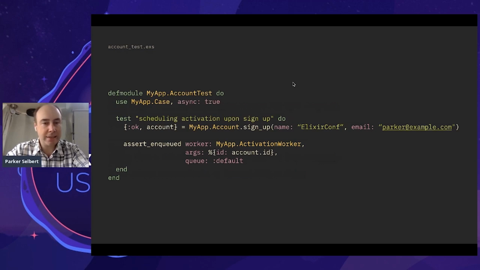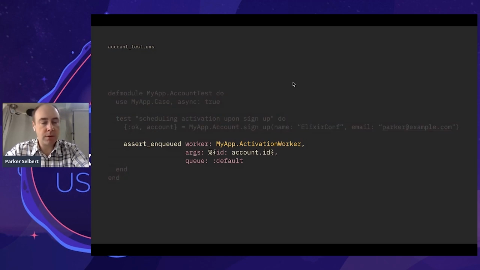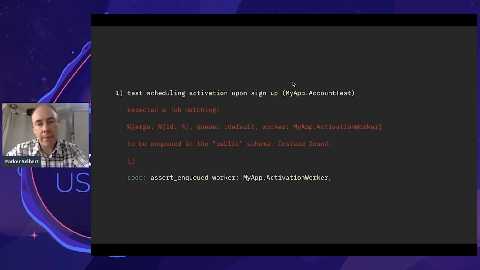So continuing our TDD style, we're going to say we want to schedule activation in the future. So this is our activation worker that we tested before, but now we want to say that when the signup function is called, it will enqueue something. And we use assert enqueued to do that. We pass through a few options: the name of the module, some args saying the account ID specifically, and maybe the queue. We go and run that, and we find that there's nothing in there. Well, that's kind of to be expected. We didn't actually add anything.